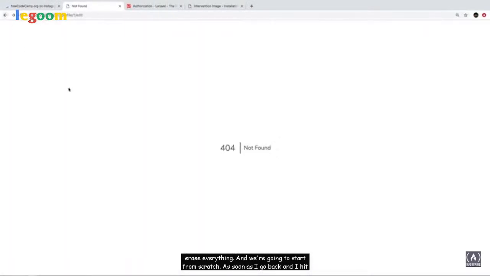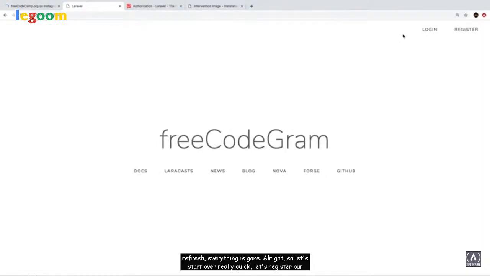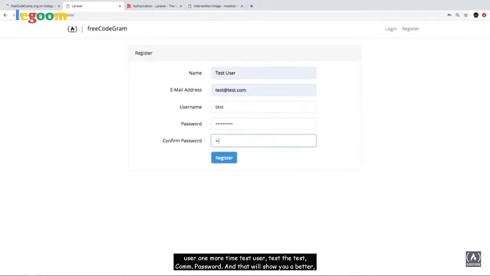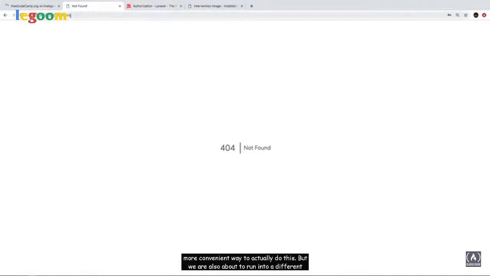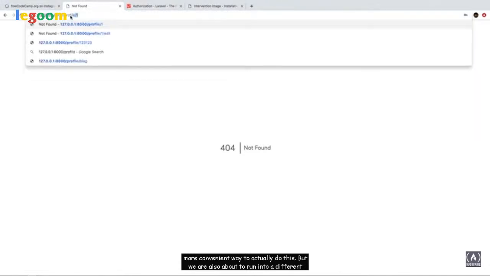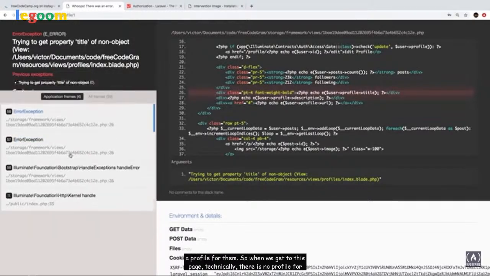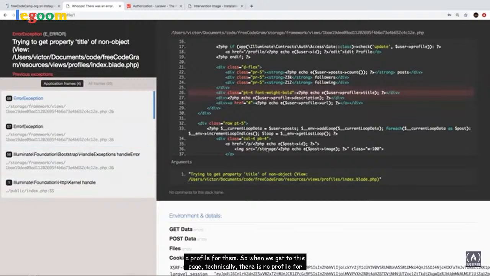As soon as I go back and I hit refresh, everything is gone. All right, so let's start over really quick. Let's register our user one more time. Test user, test@test.com, password. And I will show you a better, more convenient way to actually do this. But we are also about to run into a different issue. And that is that, remember, when you create your user, we are not creating a profile for them. So when we get to this page, technically there is no profile for them.